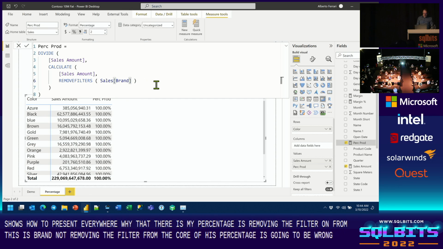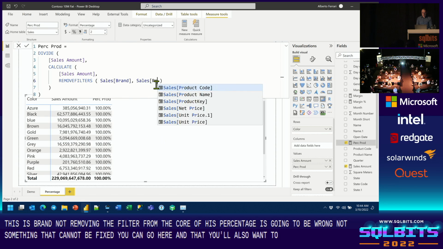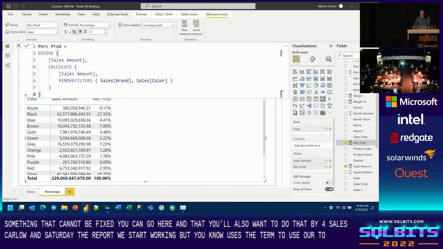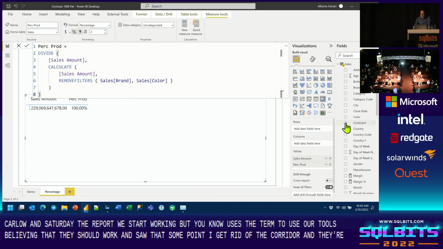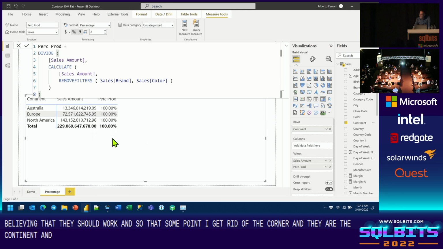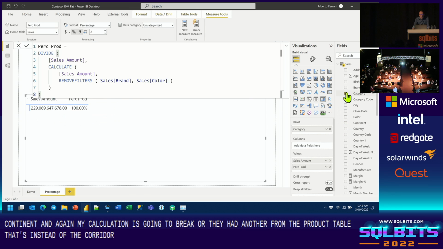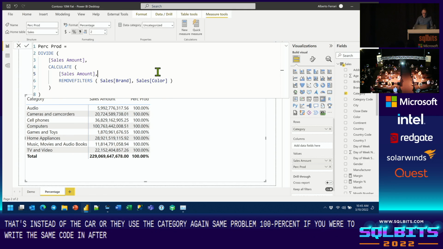Not something that cannot be fixed. You can go here and add that you also want to do that by sales color. And suddenly the report will start working. But you know users, they tend to use our tools believing that they should work. And so at some point they get rid of the color and they add the continent. And again, my calculation is going to break. Or they add another attribute from the product table. Let's pretend that instead of the color, they use the category. Again, same problem, 100%.